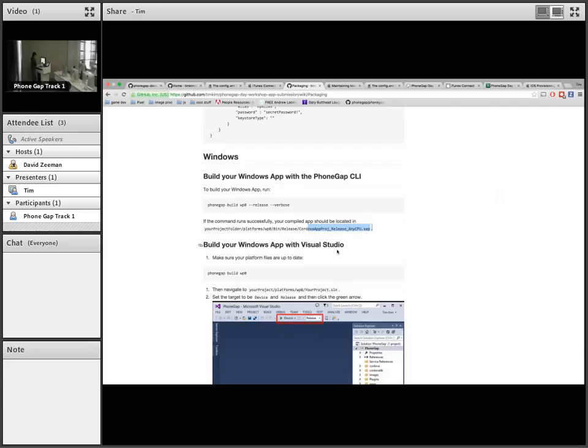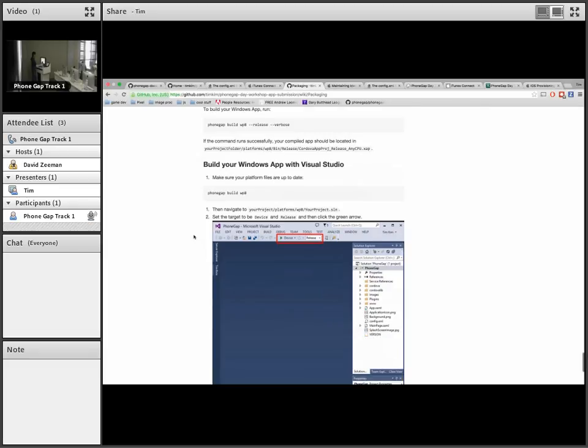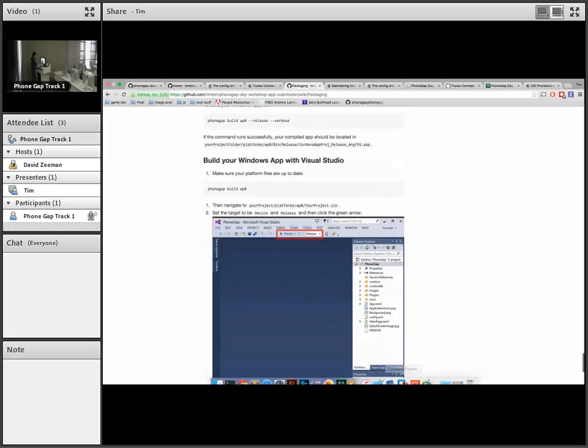Otherwise, if you want to build it through Visual Studio, I always like to run the build command anyway, so all the files are populated in Visual Studio and nothing's missing. The way to run it from Visual Studio is to make sure this drop-down is on release, this is on device, and you hit the green button, and it'll do pretty much the same thing as the command line tool.